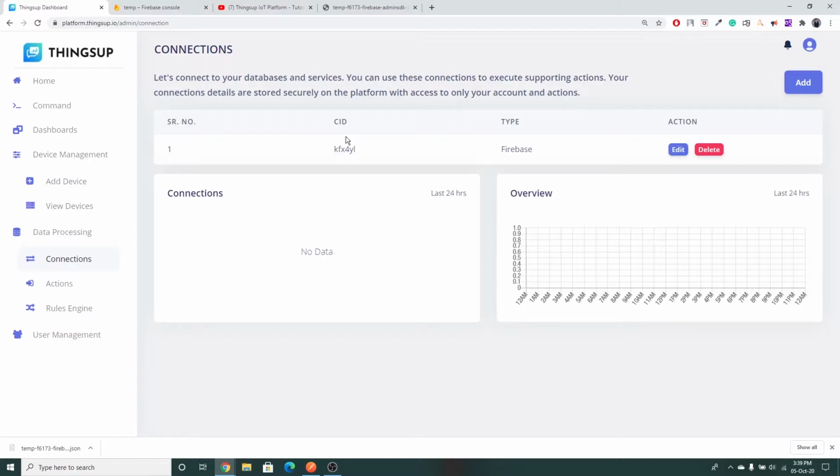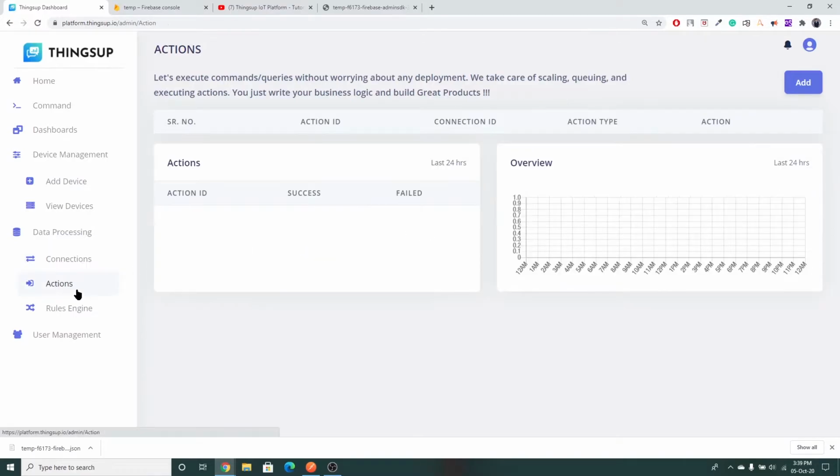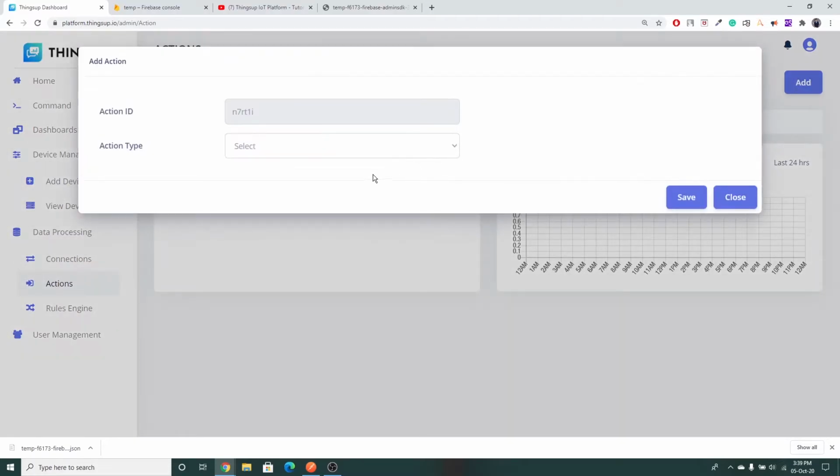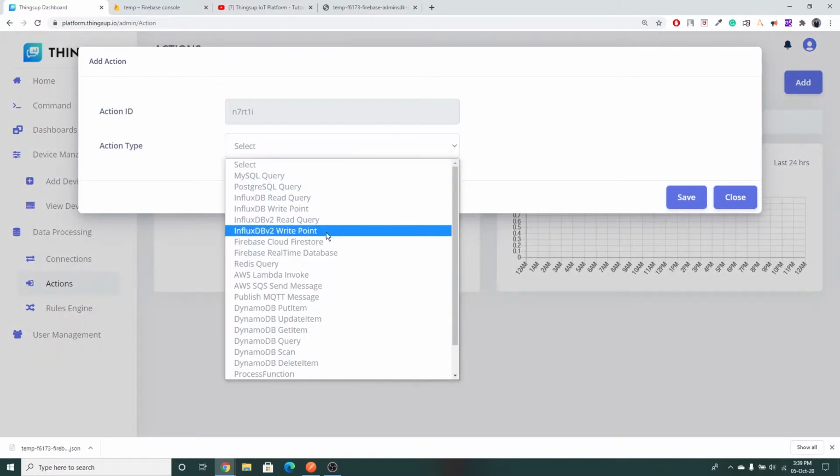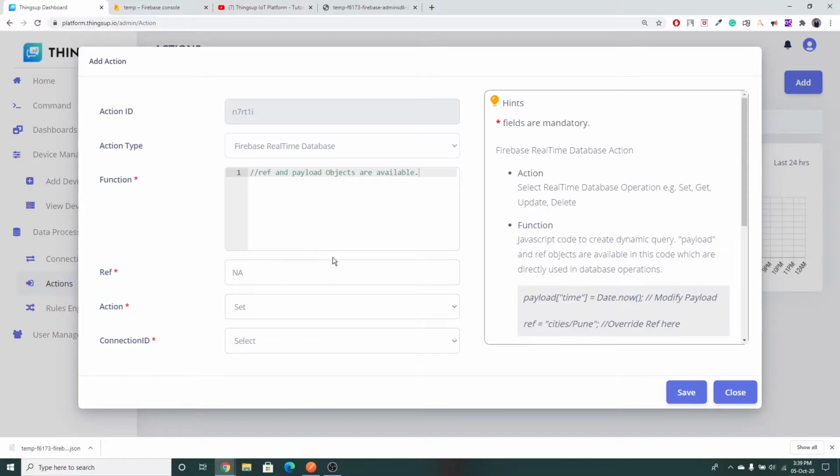Now we need to set an action to it. That is what you are going to do with that connection. So go to actions, click on add and select action type as Firebase real-time database, and it asks you for reference, action and connection ID. For the reference, you need to add a key under which you are going to save the data in the real-time database. Since we are going to save temperature data, I am just giving the reference as room.